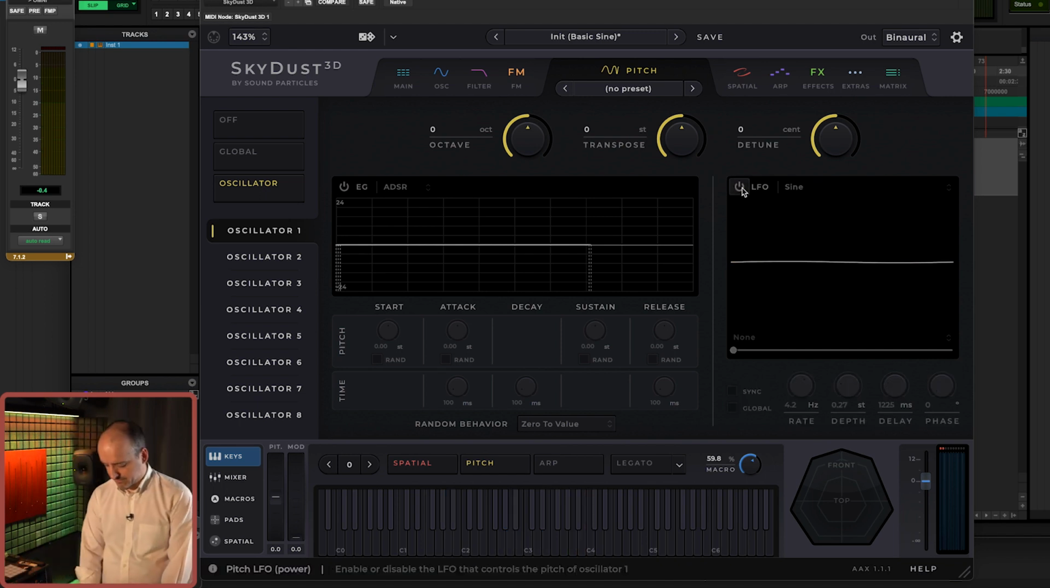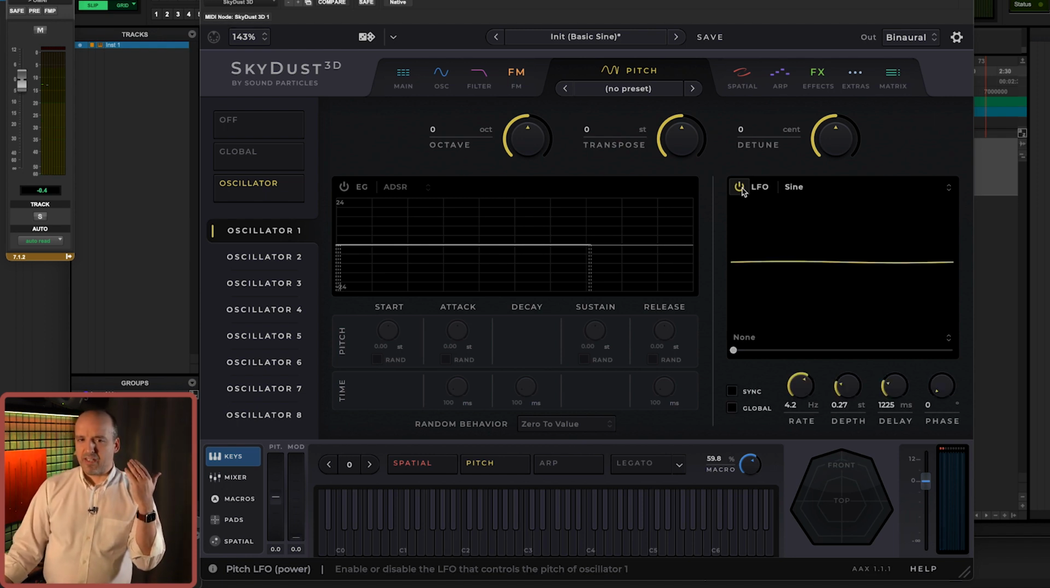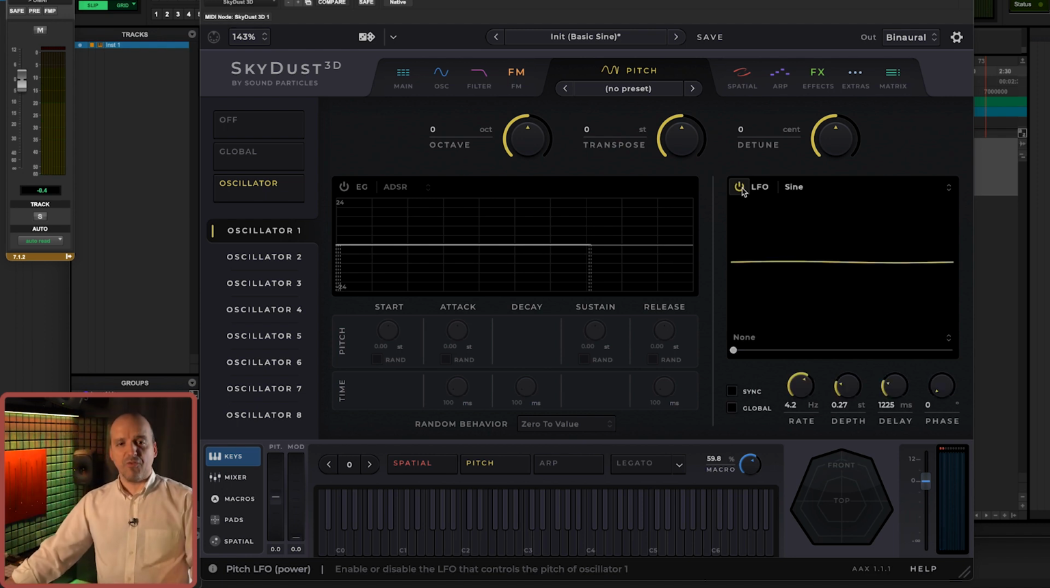versus. So the vibrato gives a little more personality. It could be interesting. And of course, you can always try different shapes.